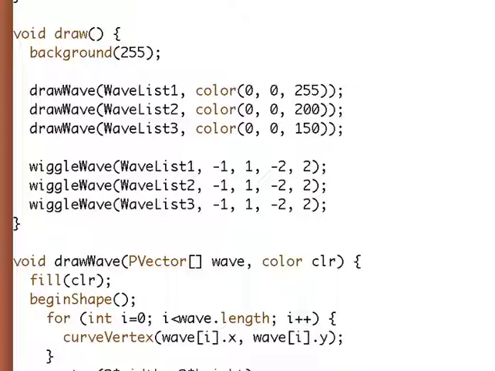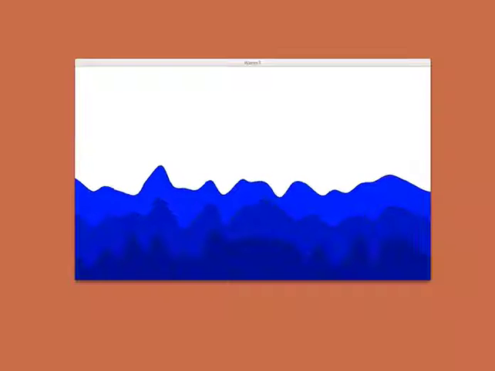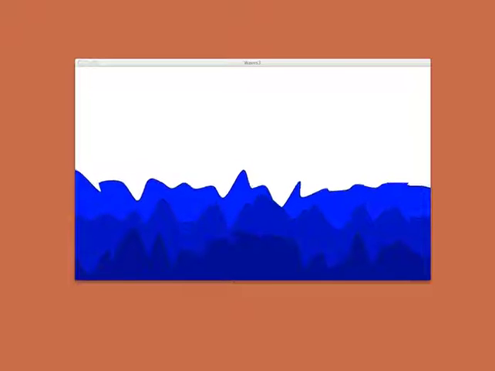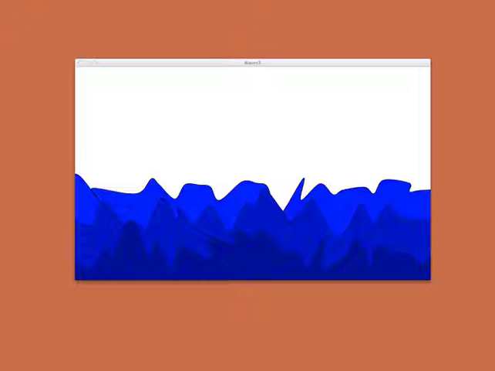Looking back at draw, we can see how convenient this all is. We're not thinking about individual x's and y's. We're thinking about points, PVectors. And we can just hand around these arrays of points and do things to them, like draw them and move them. And if we run this program, we get our 3 waves. Because I'm drawing them top to bottom, the highest one appears to be in back. And of course, they're moving around in this crazy way.